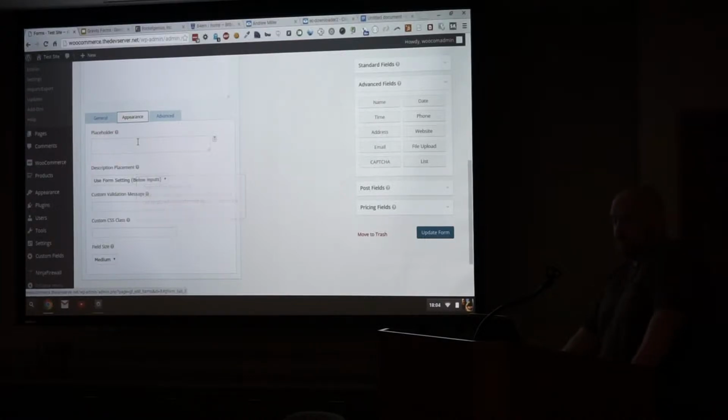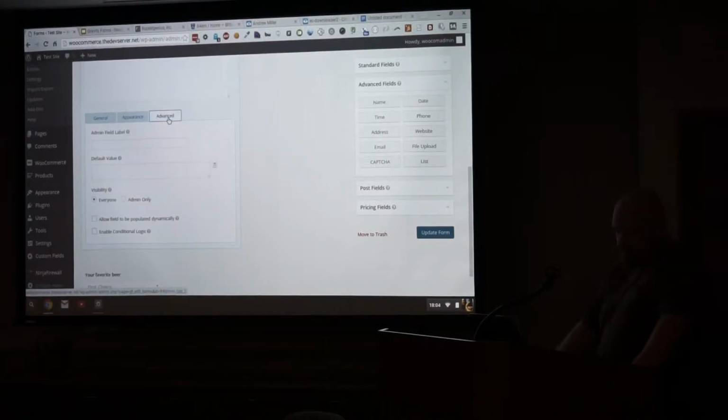I can't remember exactly how they phrase it, but you can put in your own if you want. Placeholder text, the helpful stuff that is pre-filled in the field before you fill it out, you can put that in. And if you're a designer and you want to really style the heck out of the forms, you can add custom CSS classes to each form element so that you can tweak it to your heart's content. And they have advanced options too, like showing a default value, making fields only visible to, like, a logged in admin.